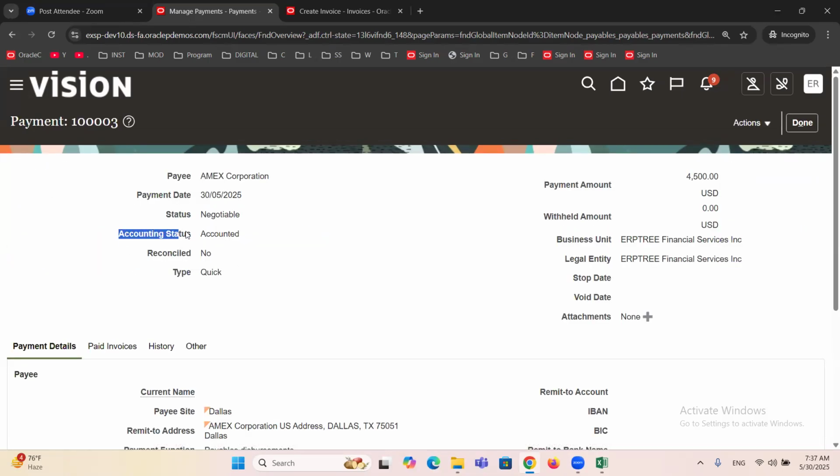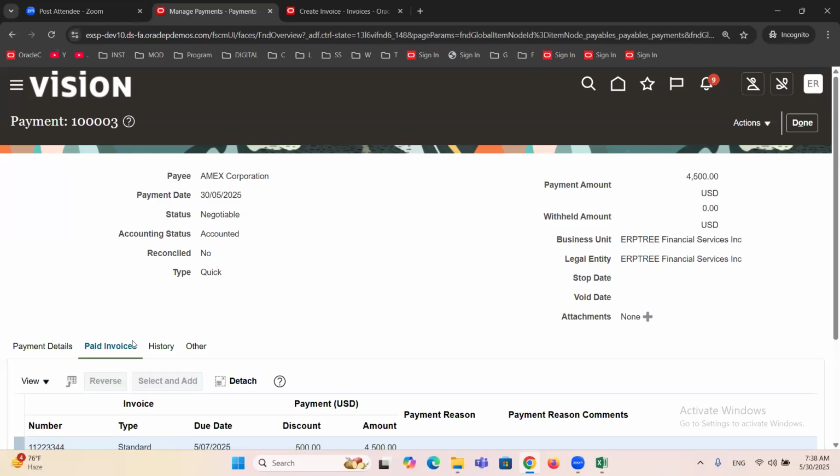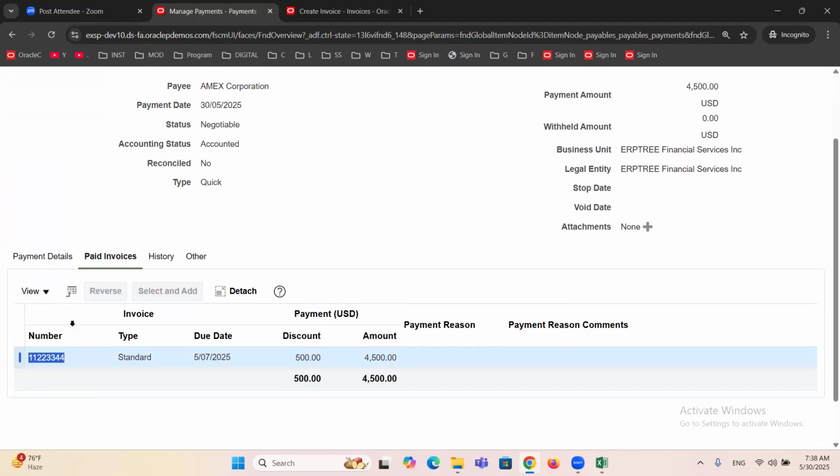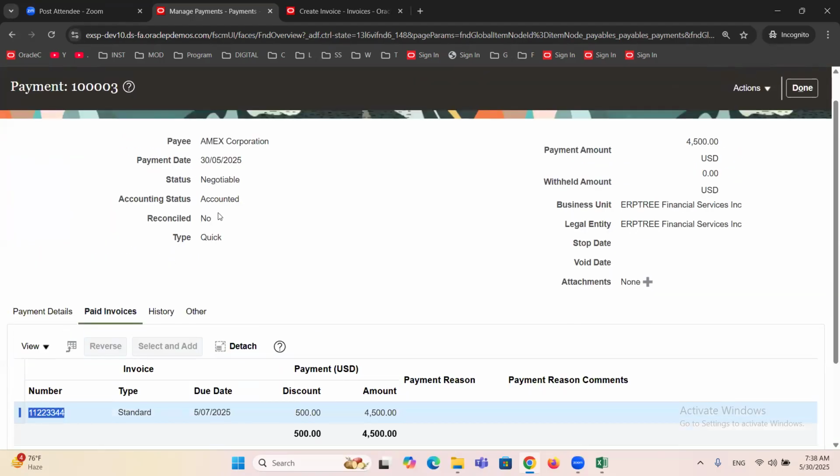And you see the accounting status is accounted. How is it accounted? During the payment process itself, we enabled the checkbox. That's how the system recorded the payment as well as triggered the accounting for this payment. And the other point we have to understand: the system is able to create accounting for this payment because for the invoice, accounting is already available. If accounting is not available for the invoice, the system cannot create the accounting for the payment.